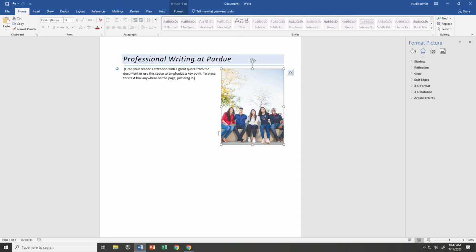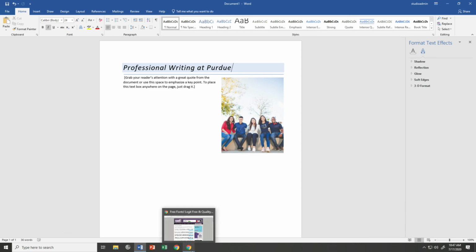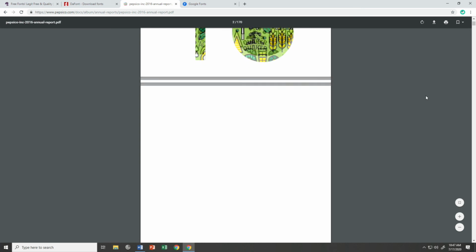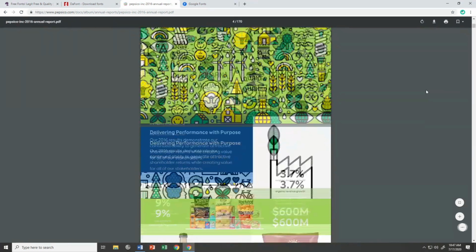I recommend, if you're designing a report or a set of instructions or specifications for the first time, that you find an example that you like and seek to recreate it, to emulate it in your design program of choice. In the case of Word, now that you know these key features of creating text boxes, shapes, and adding text and wrapping it, you can do some more advanced things. Like, for example, finding an annual report that you like, this one from PepsiCo, and recreating it.